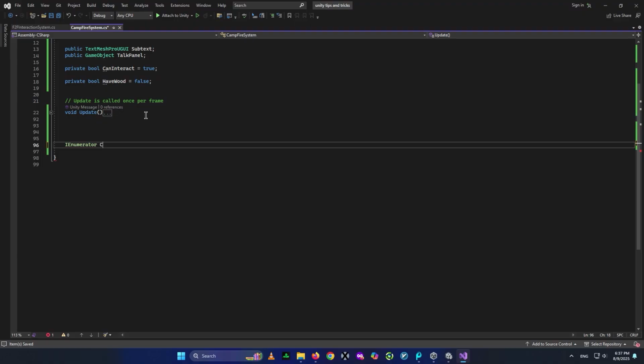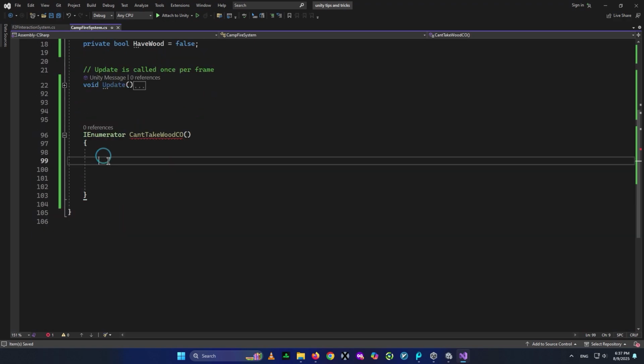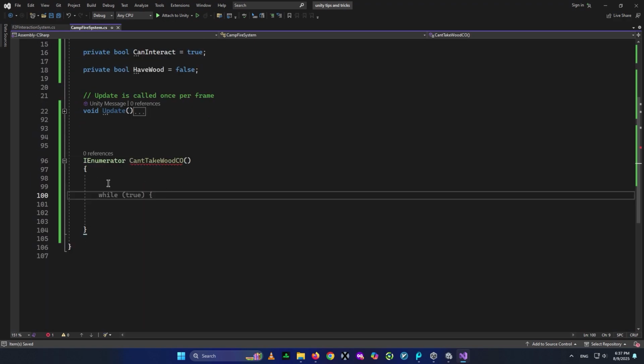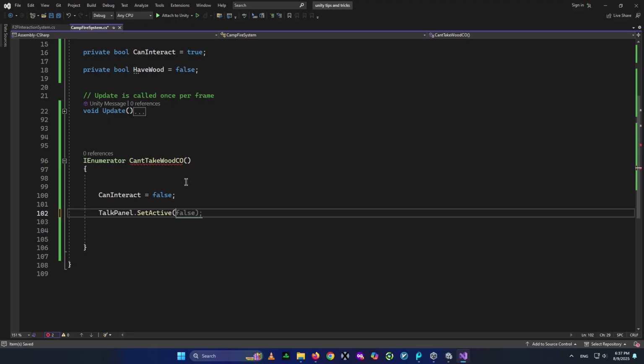So I'm just going to call it CantTakeWoodCO. You can name it whatever you want. It's going to give an error. No worries, we'll fix it in the following minutes. So down here, when we can't take wood, we're just going to say canInteract equal to false because we can no longer interact until the text is gone. We say talkPanel.SetActive true. We activate the talk panel so we can talk.